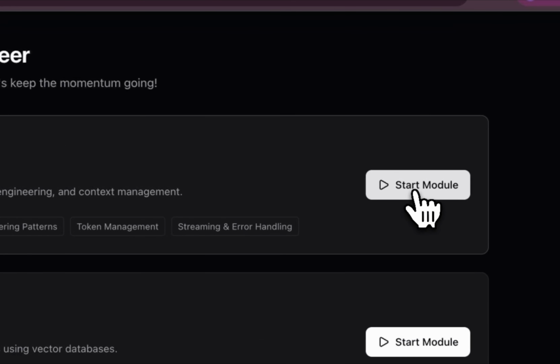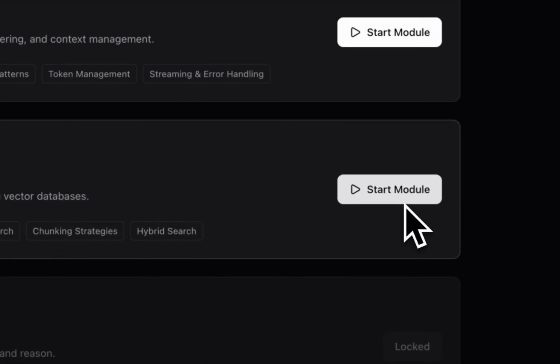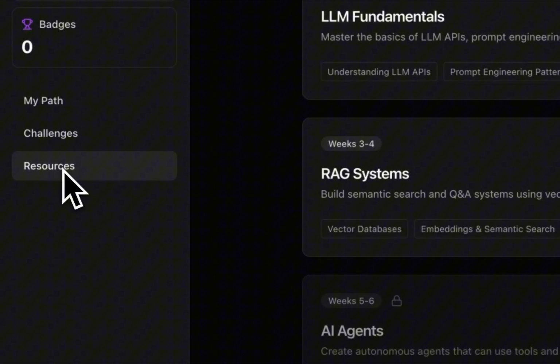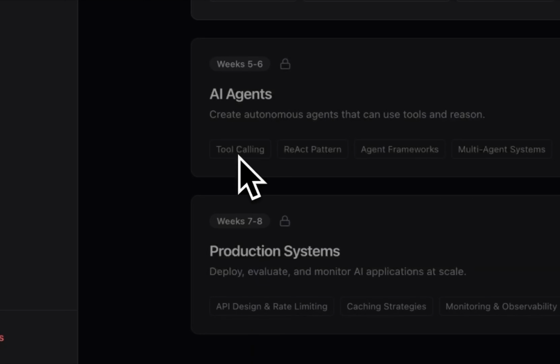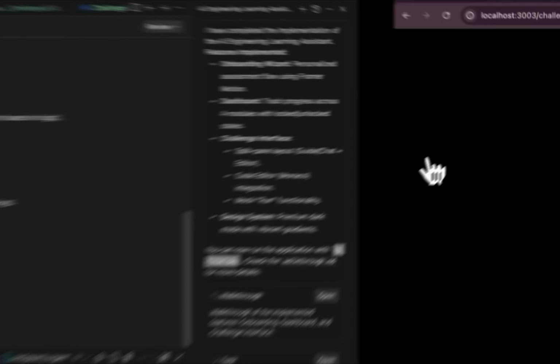So let's start a module. First thing first, missing, okay. So these are not working. Challenges, resources. So basically, what Gemini gave us is a bunch of empty pages and empty projects, right? So this is not working. So let's go into the code and see.